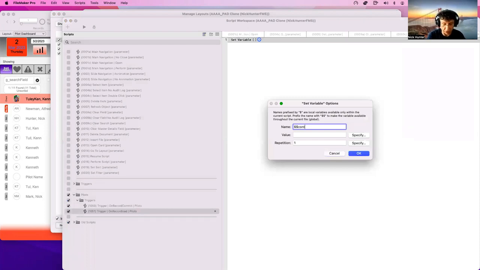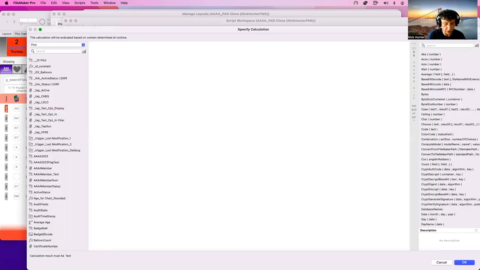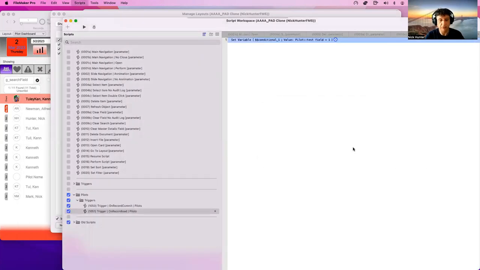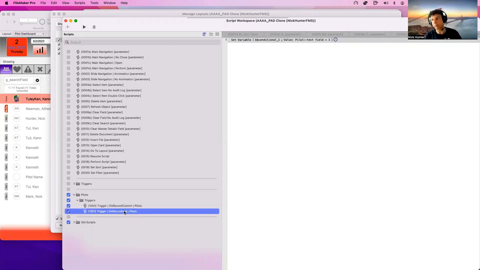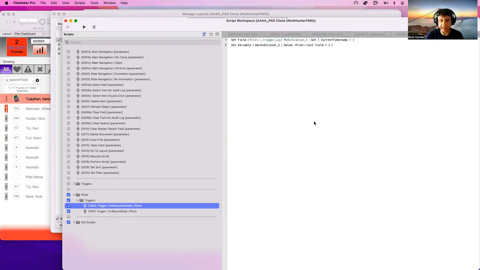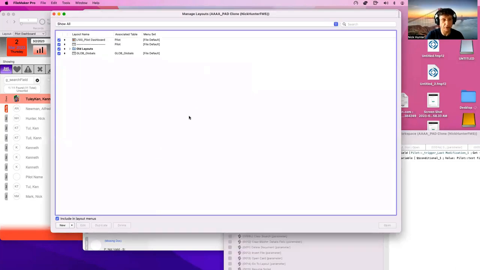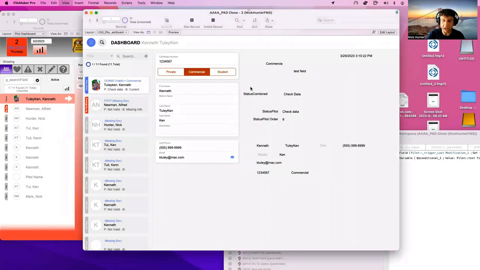And you say whatever, conditional one. And the conditional one is test field equal one, right? Okay. And then I have this uncommit. Right? So far, so good. So I have on record load, and on commit, I have the same calculation.